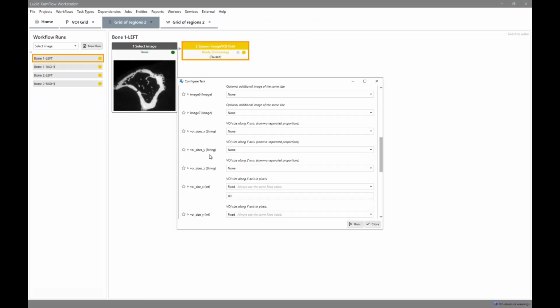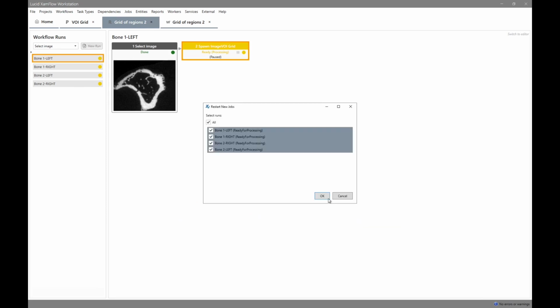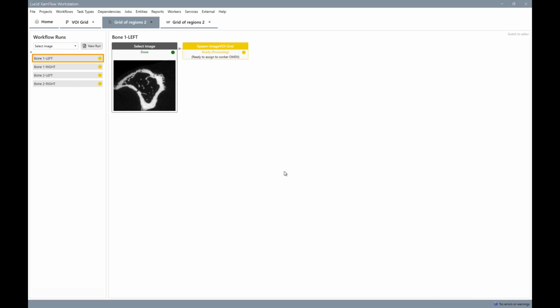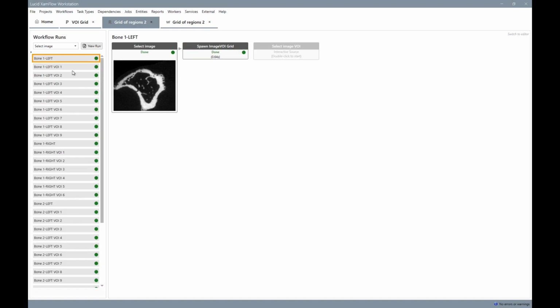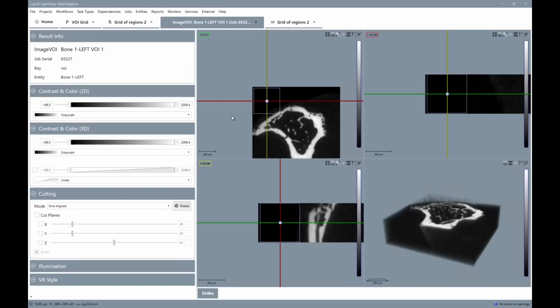To subdivide these images into a grid, we again employ the task Spawn Image VOI Grid. This time, we specify a fixed VOI size along with a margin of separation between the grid cells. 9 new runs are generated for each image, arranged in a 3 by 3 grid. Each region can now be analyzed.